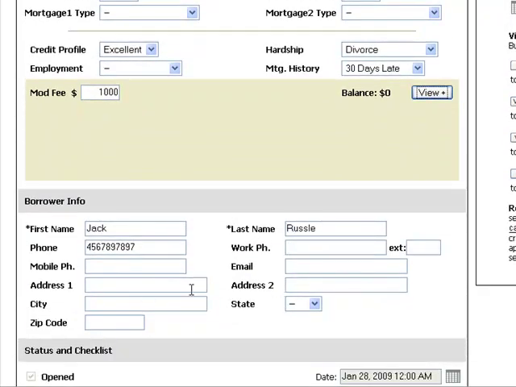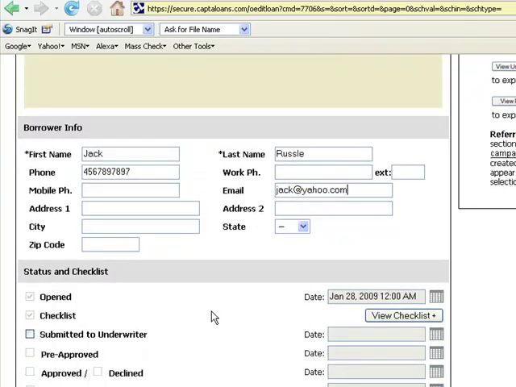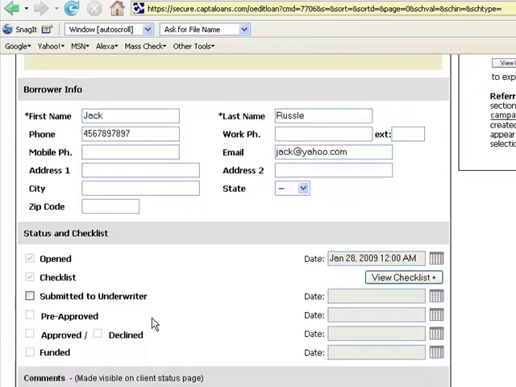Scrolling down a little farther, we've got the borrower info. I'm going to go ahead and populate the email address here, and I'll show you why here in a second. Once we go ahead and populate that, I can then allow the borrower to have access to view the status of this loan. Scrolling down here, we have the status area and the checklist.